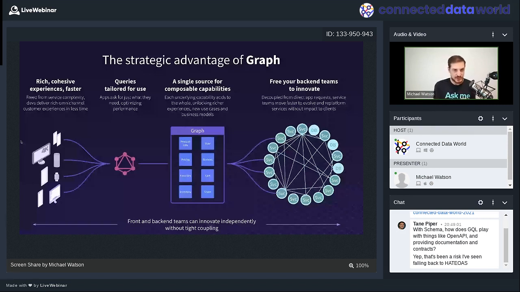But let's also quickly talk about the documentation and contracts. I don't want to gloss over that. I think that's a really important aspect. One of the big things about GraphQL is that it's natural documentation. And let's break out of the slides for a second.